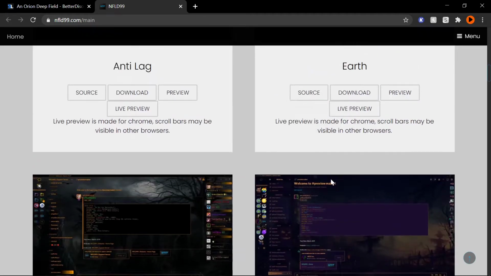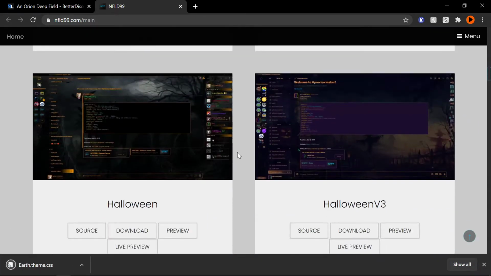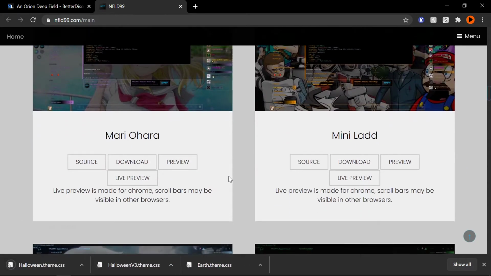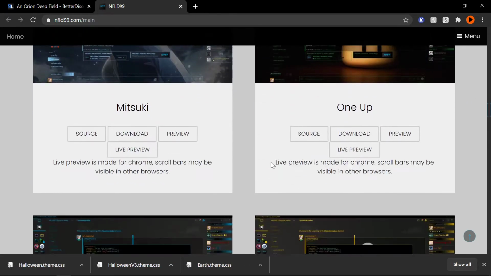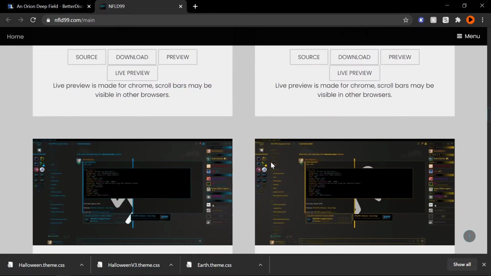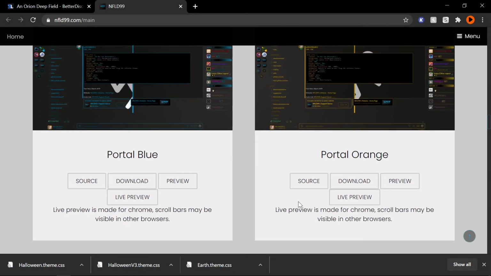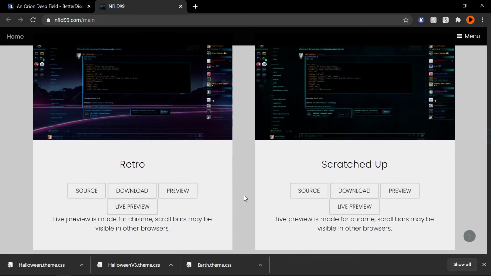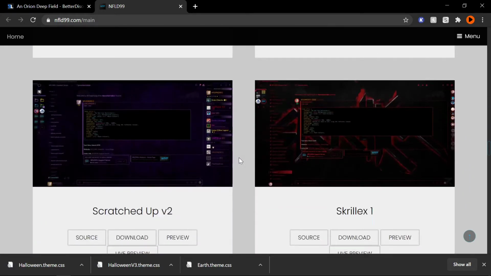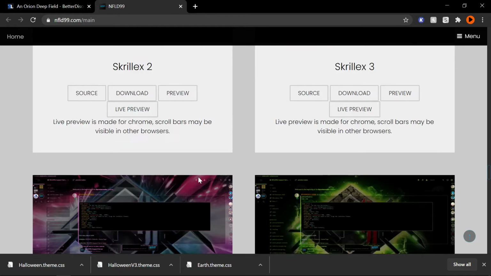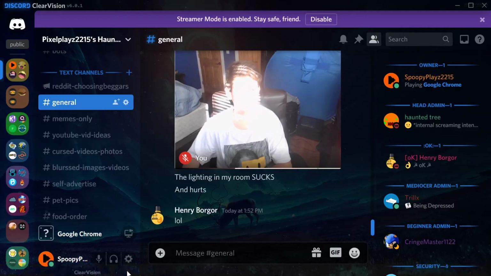Earth is a cool one. I'll go ahead and download that. Halloween version 3, I'll download. Halloween. What else? I think that's everything I'm going to install. This is cool how you could choose a portal blue or portal orange. That's cool. Retro, scratched up version 2. So yeah, there's a bunch of cool ones.